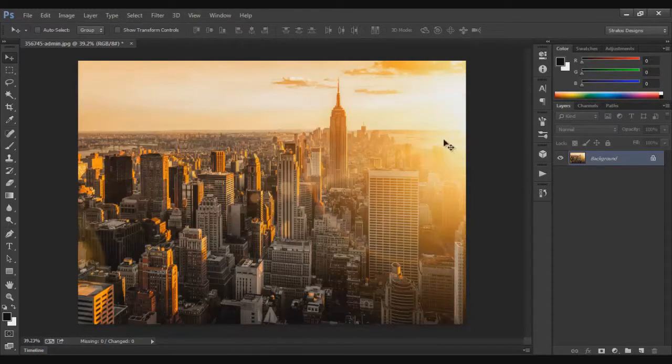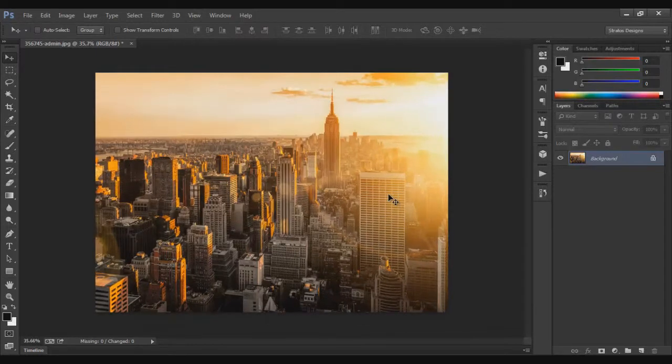Right, so here we have that city image, and the best effect that you can apply on this image would be the tilt shift. The iris blur won't work on this that great, nor would the field blur. I really hate field blur actually. We'll be using the tilt shift on this image.